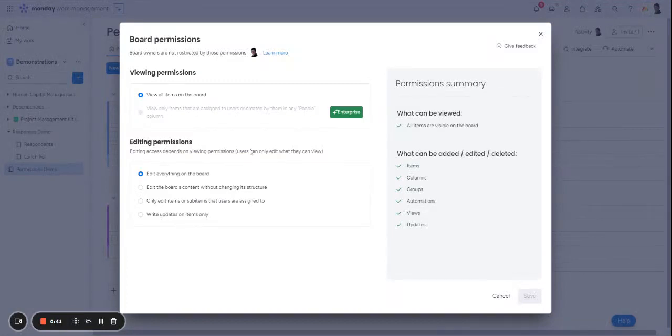If you have Enterprise, you can get more granular into the permissions that are available. But with the Professional, you can do some basic permission settings. So you can set everyone to edit everything on the board. You can set permissions that only allow content changes and not structure changes.